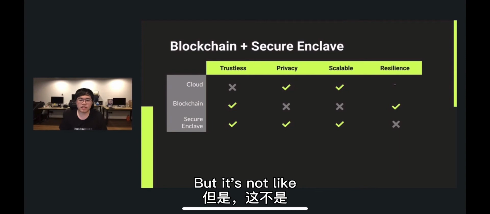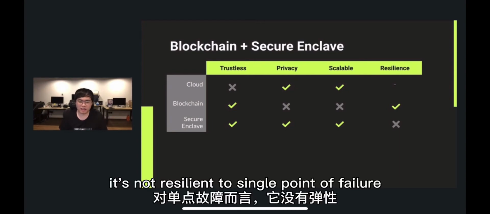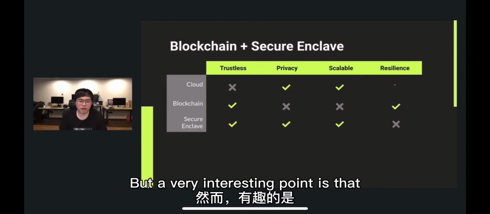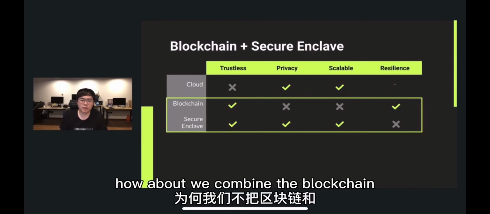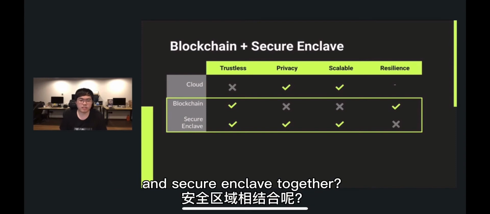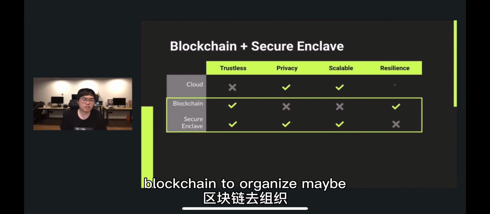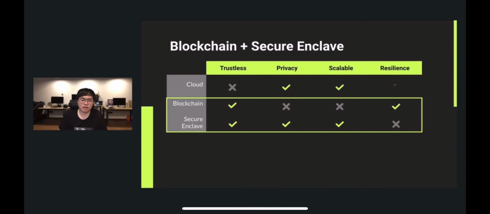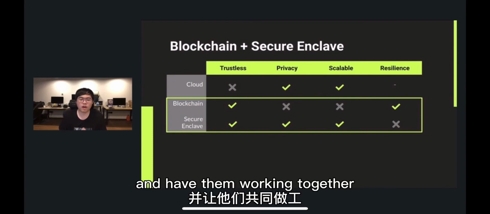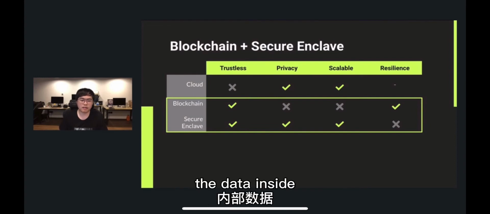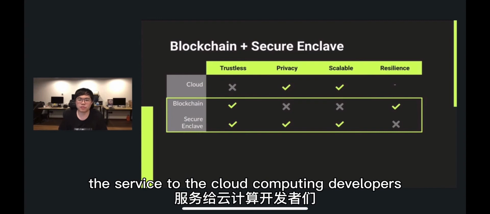But it's not a solution to everything. It's not resilient to single point of failure. But a very interesting point is that blockchain actually has this characteristic. So how about we combine the blockchain and secure enclave together? We can use the blockchain to organize maybe thousands of secure enclave workers and have them working together to protect the data inside and also provide the service to cloud computing developers.